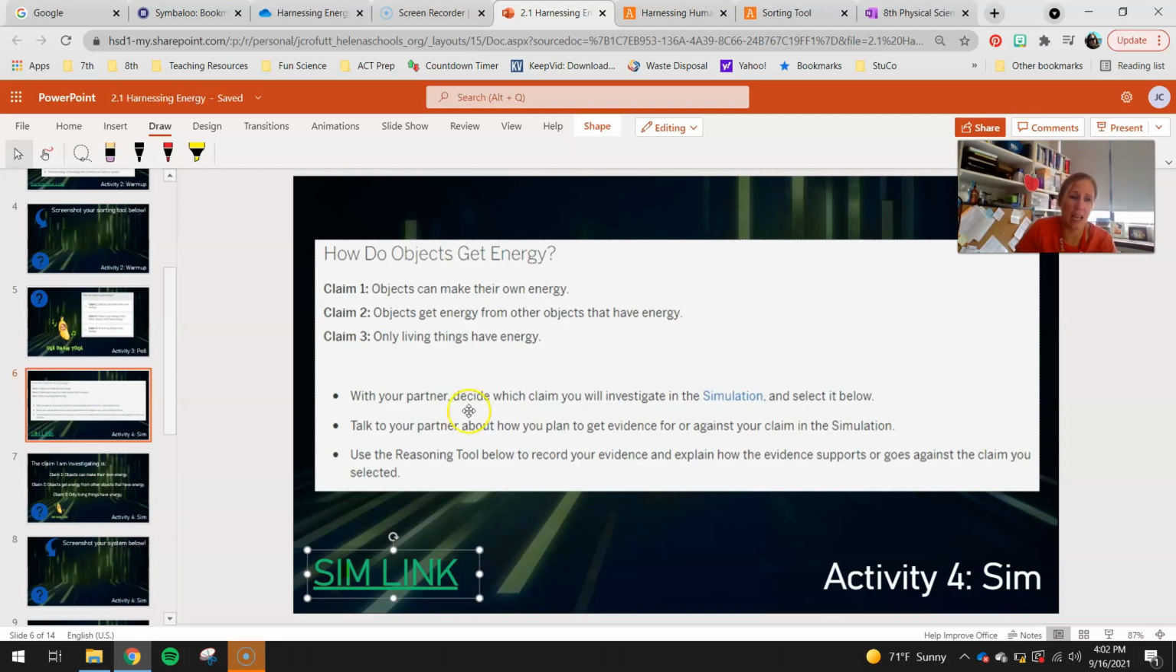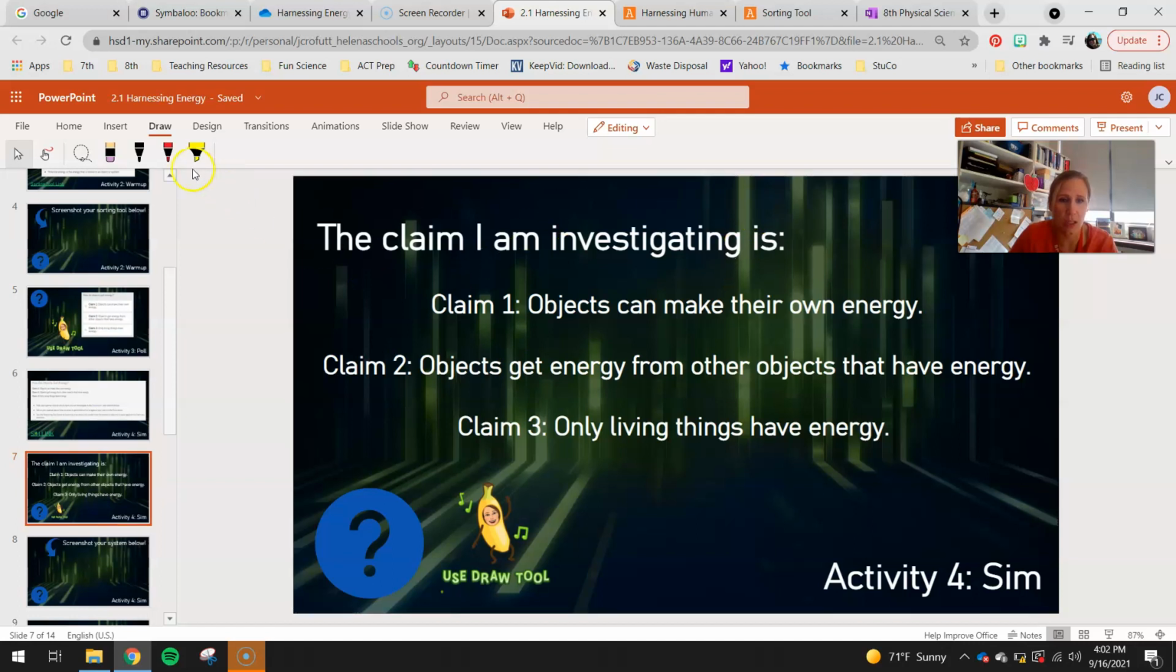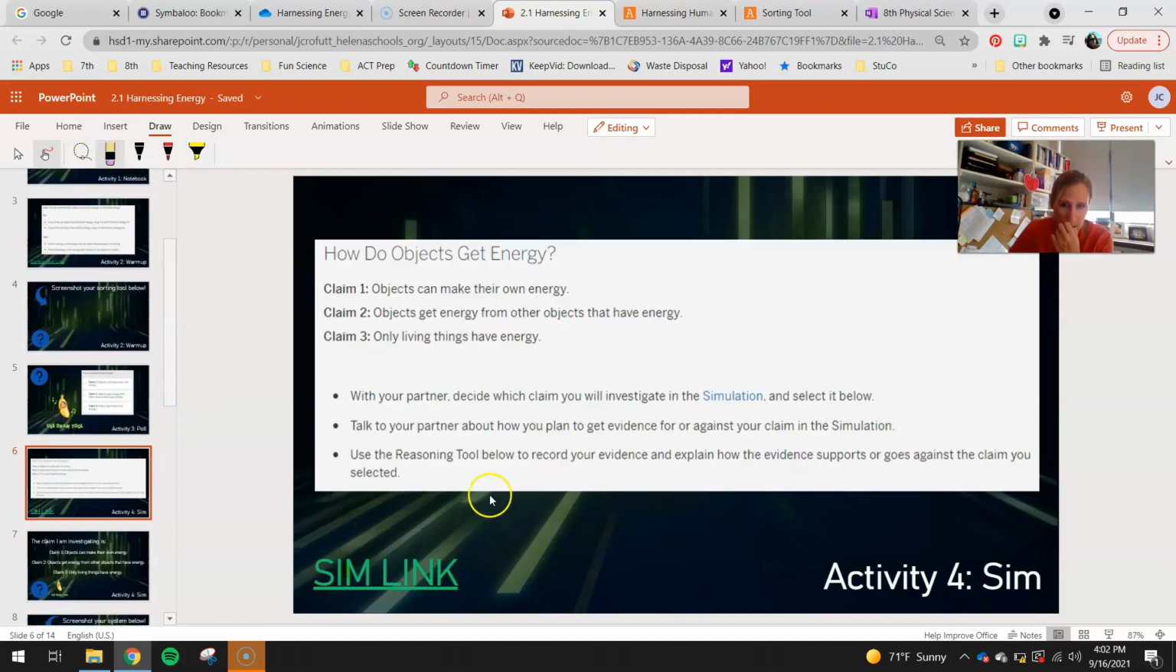And you're going to select that below. So on the next slide, you're going to use your draw tool, make sure I can see it, and circle which claim you're going to investigate here. Okay? Once you guys have decided which claim, let's go back to our instructions. How are you going to get evidence for that? So think about how you guys are going to get evidence in your sim to support or deny your claim.